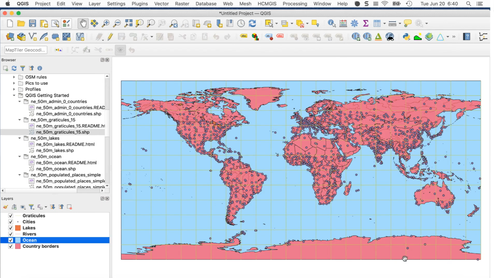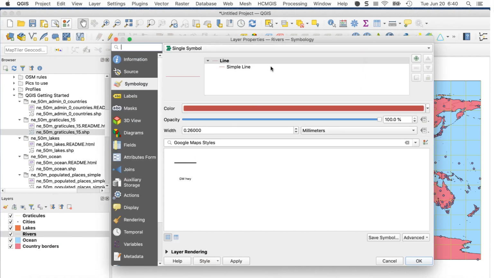Now, I'll repeat these steps for the rivers and lakes. Let's do the rivers first. Double-click on the rivers layer to open layer properties. At the top, you'll notice that it says line instead of fill. That's because rivers are line features, not solid shapes. They have a stroke but no fill. This means they have a color and a width.